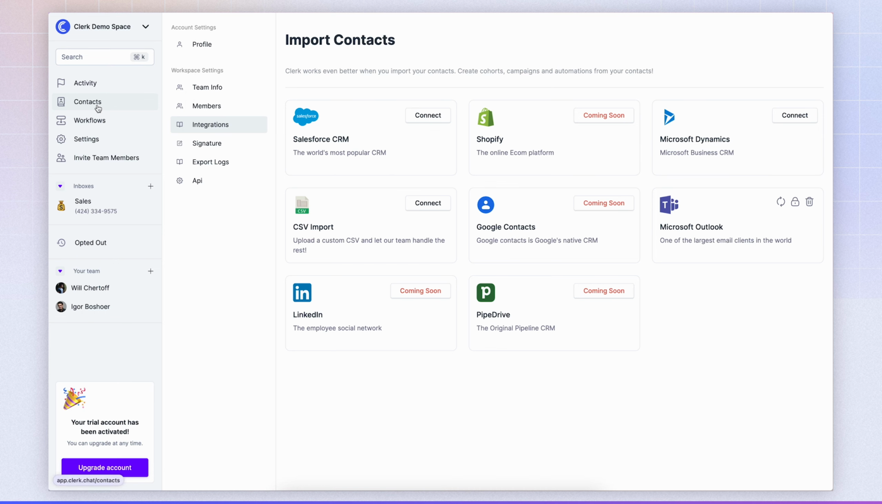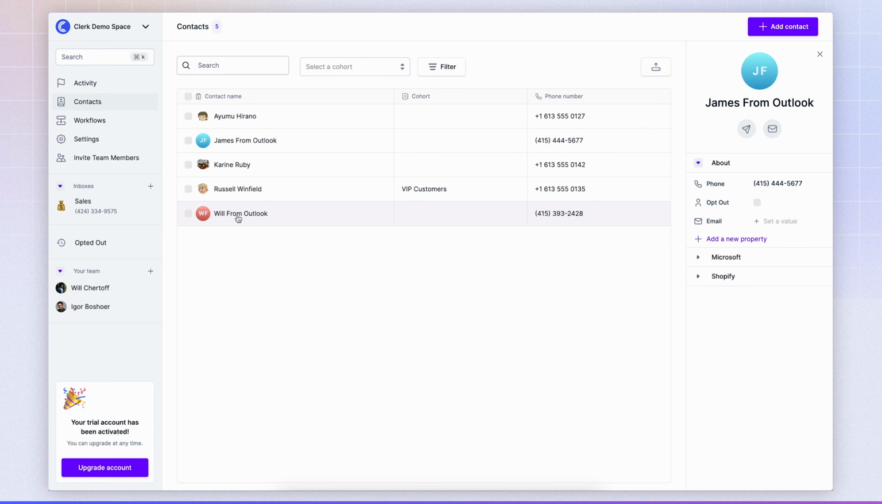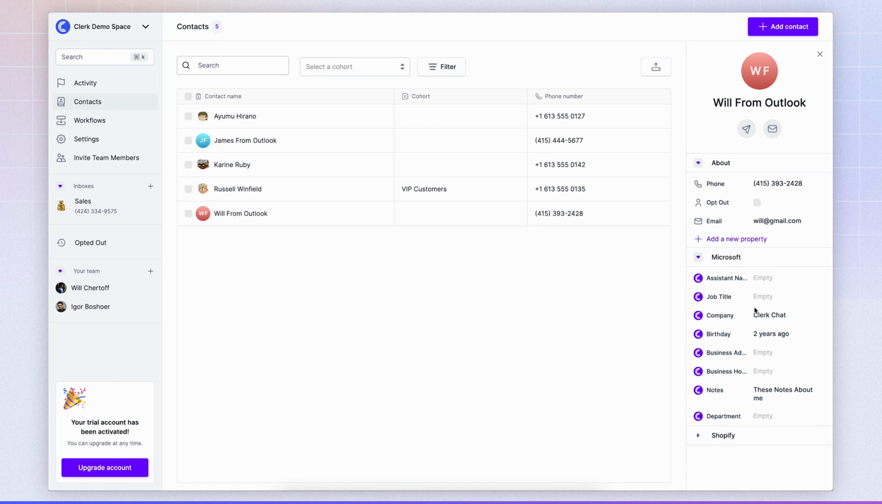So now we can go back over to our contacts page and see that our two contacts from Outlook have been added to our Clerk account. In addition to being added, we have also pulled in metadata from Outlook that we can change and will update every 15 minutes inside Outlook.